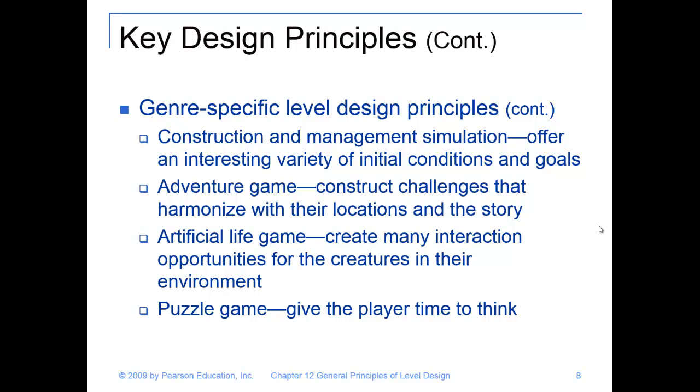Artificial life game, create many interaction opportunities for the creatures in their environment. So if you've ever played games like Black and White from a long time ago, Spore, a couple games like that, basically you create life and then you interact with them and then you kind of control them. And then a puzzle game obviously gives the player time to think.